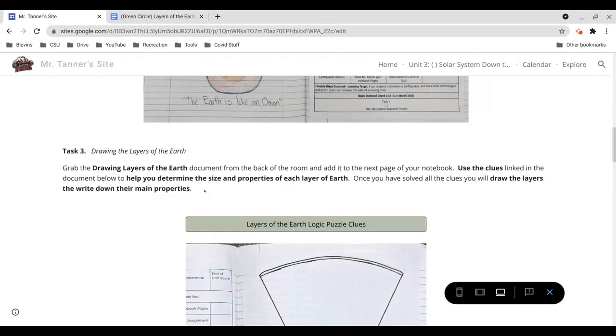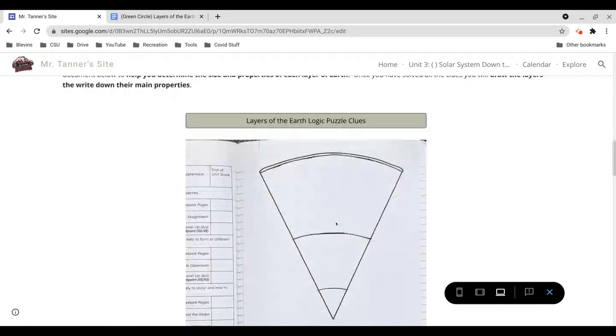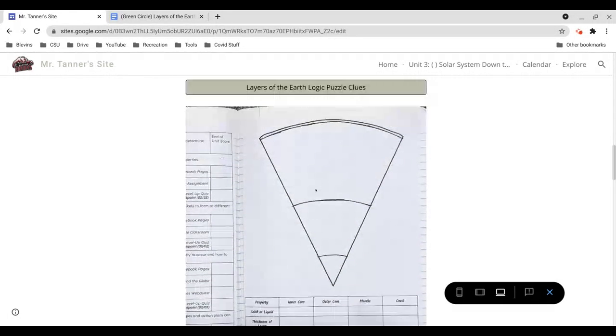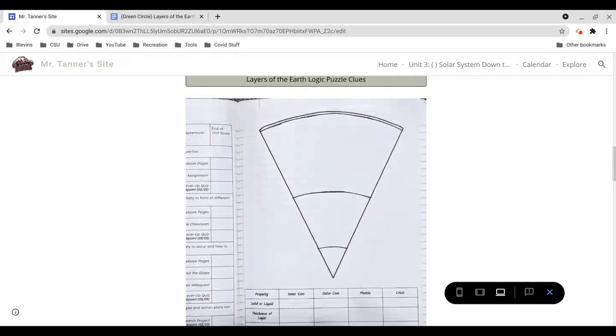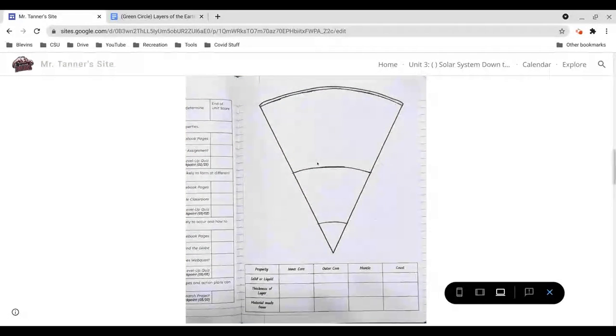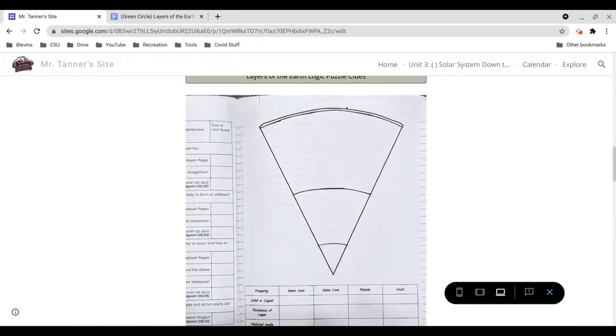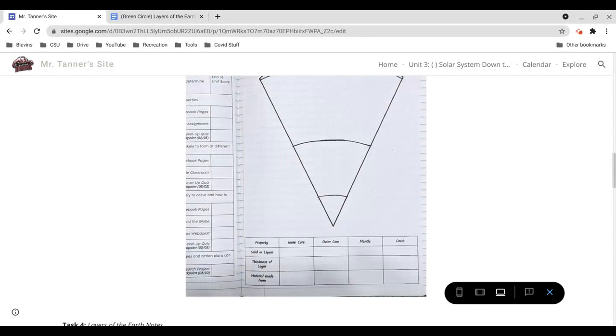Task 3 is where you will draw the layers of the Earth. You should have this paper in the packet I handed out at the end of the first semester during social studies for Unit 4. You'll tape that into your notebook, and the goal is to label each layer. So you're labeling all of these layers as you go, and then you're filling out this table. So for the inner core, for example, in this first column, you should be able to say if it's a solid or a liquid, the thickness of the layer in kilometers, and what material, the type of rock, it's from.